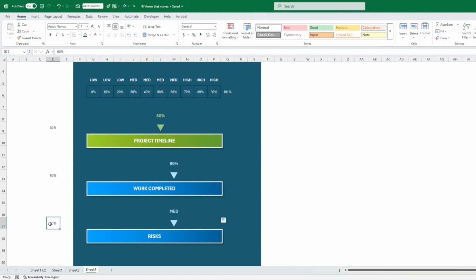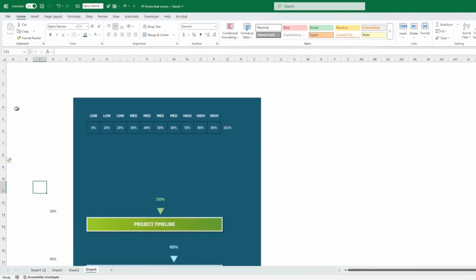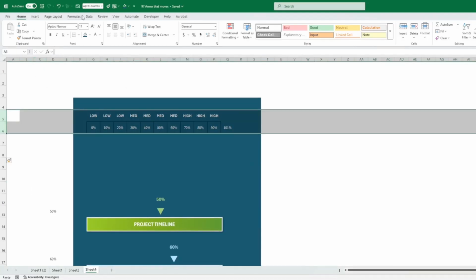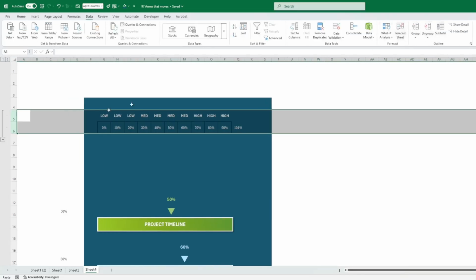So let's see if it works. Okay, so this is 60%. If I put 20%, it goes there, low. And if you go 80%, it goes to high. Okay, so just a matter of duplicating. You can hide this. Nobody needs to see this. If you want to put that in hiding, you just press Data and then Group it.